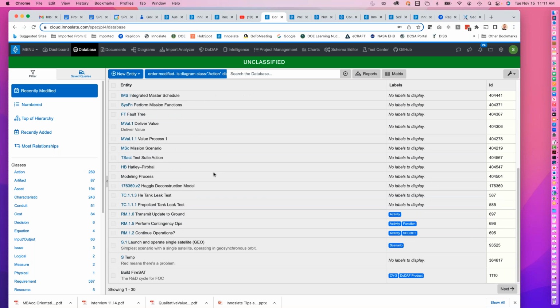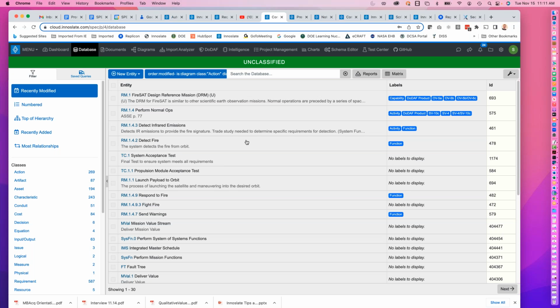I think you see that's pretty quick and easy. And again, as the databases get bigger and bigger, this becomes more and more important for you, making sure you do that.